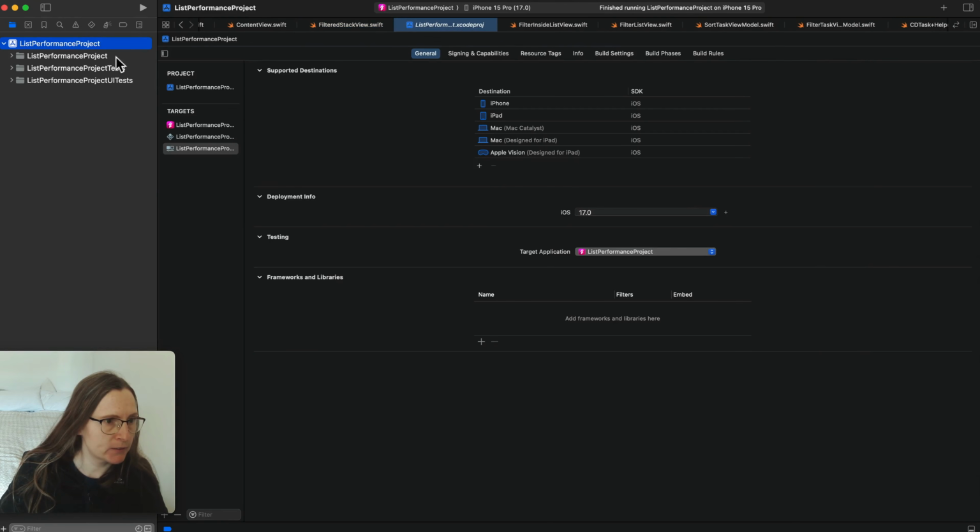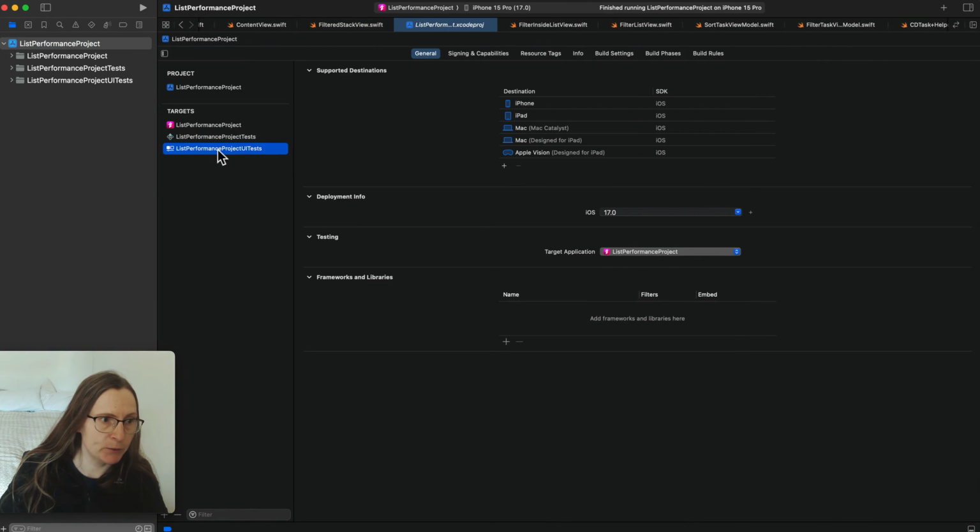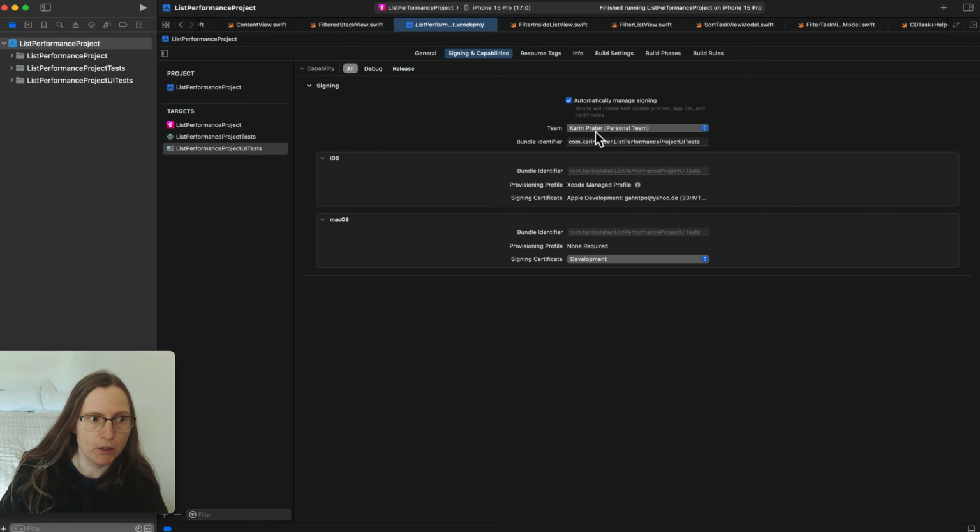In my project, I already added the targets for the unit tests and the UI tests. In order to get good results for these performance tests, we need to run this on a real device. So I have connected my iPhone here. In the UI tests, I changed the deployment info to iOS 17, or the one that works with your iPhone. And in signing and capabilities, also for these UI tests, you need to add your developer account, otherwise you can't run it on device. And that was the whole point, to make reliable tests.